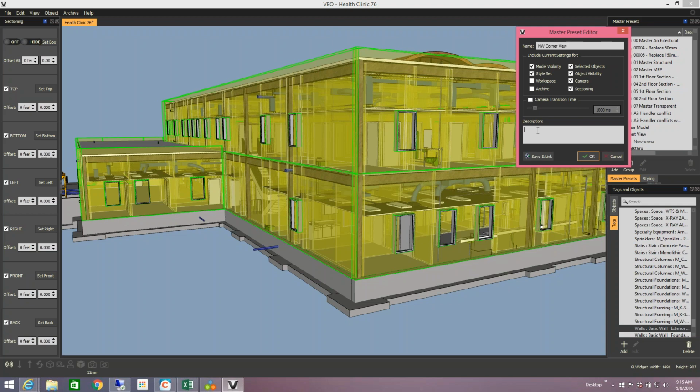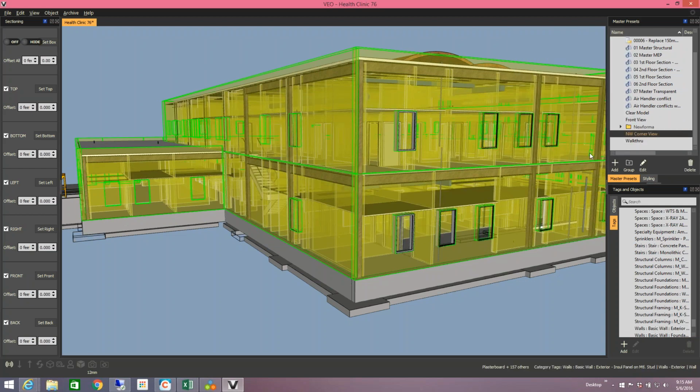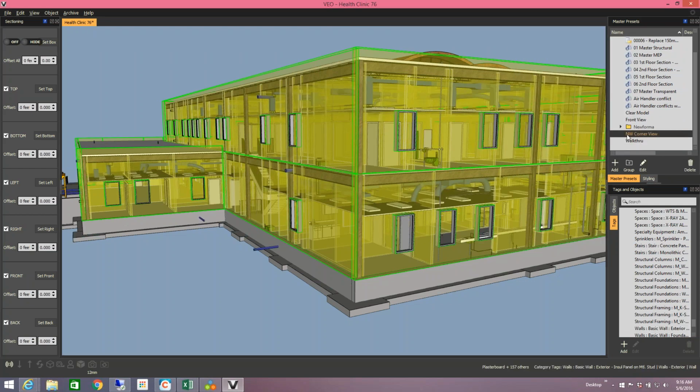This is why it's here, whatever extra description I want to provide. Go ahead and click OK. And now I'm going to see under that master presets that it's going to start creating for me all of these various different presets. So what that does for me is it does set up those views.